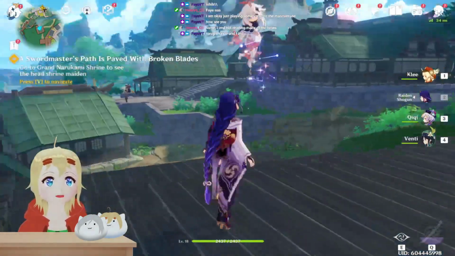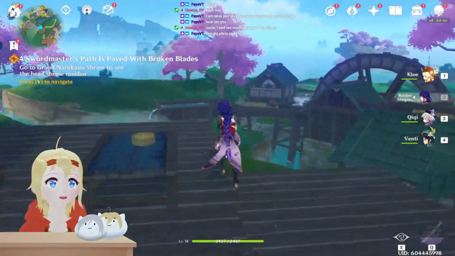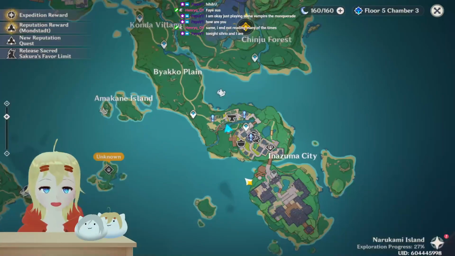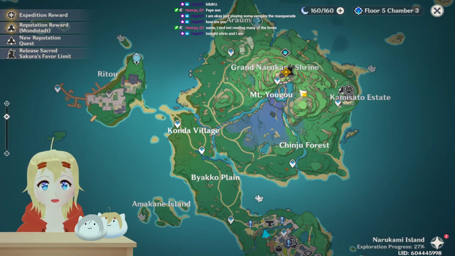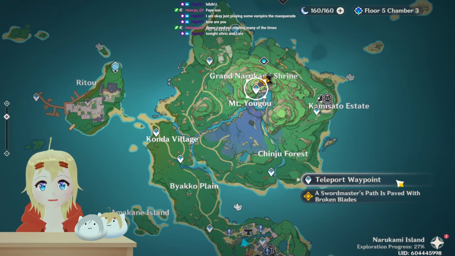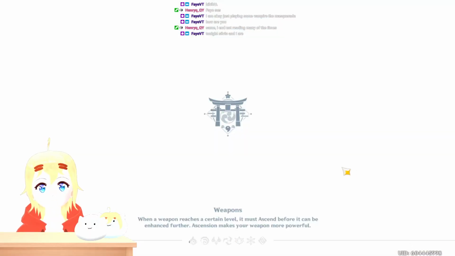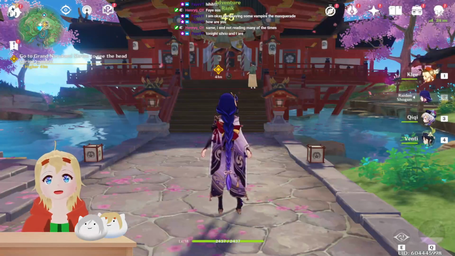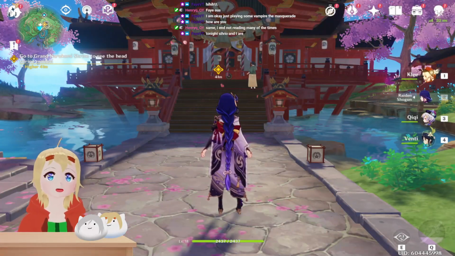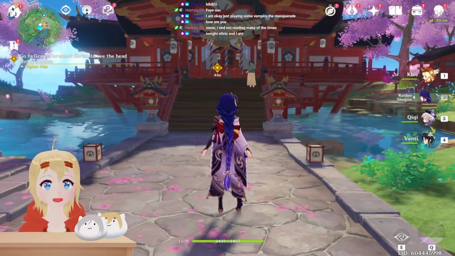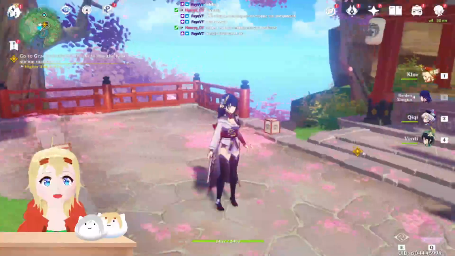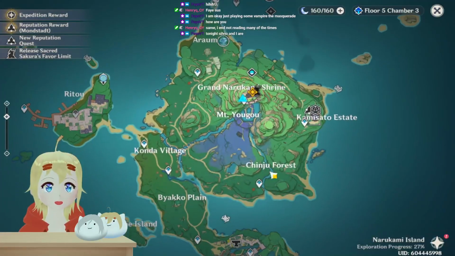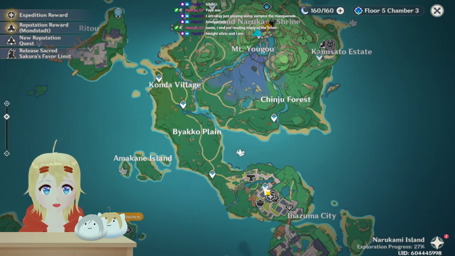Okay, finally a break from the dialogue. Sheesh. Go to the Grand Narukami Shrine to see the head shrine maiden. Okay. Yeah, I did go there once before, so I do have a teleport spot unlocked. To be honest though, maybe I shouldn't be just teleporting around all the time. If we walked here or something, we would get the content out of exploring and walking. You know, I'm right. We should go back and walk here.